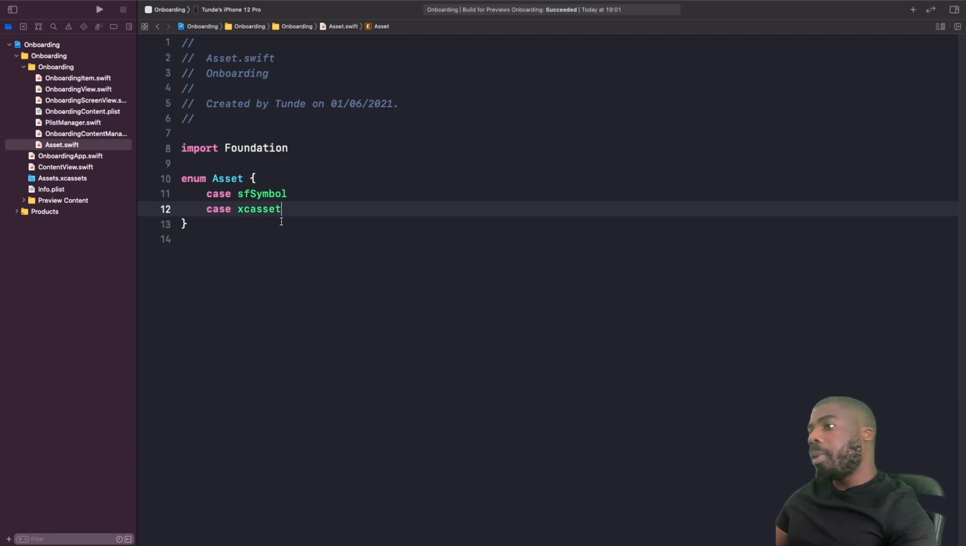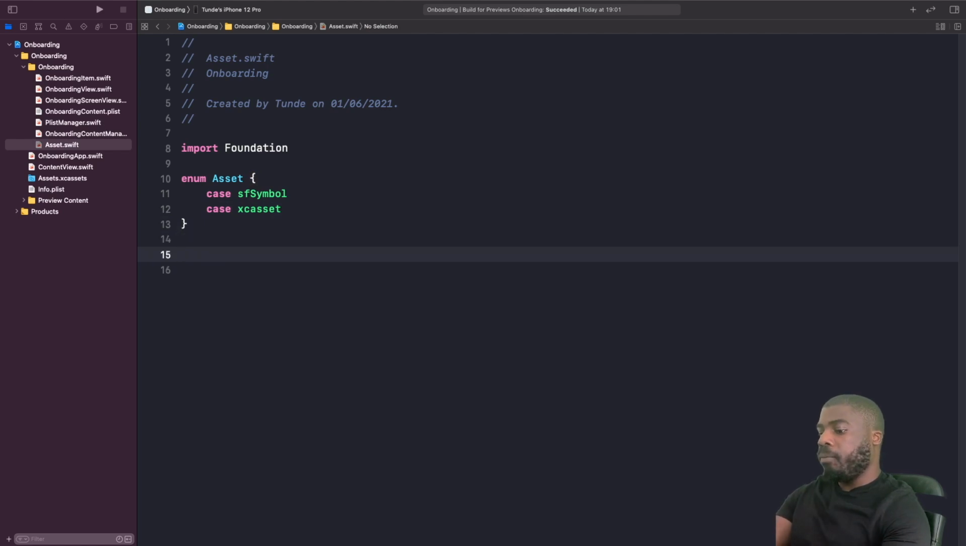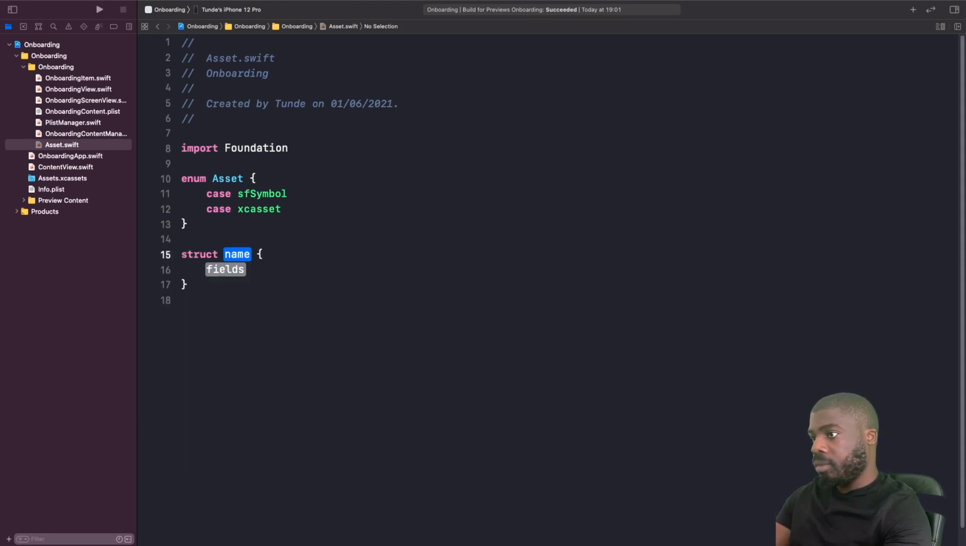Cool. So we got our two cases. The first case is for our SF symbol, and the next case is for anything that's within our XC asset, so we can declare the differences between the two. Then we're going to set up a struct so we can define the name and the type of asset. So let's do that now.